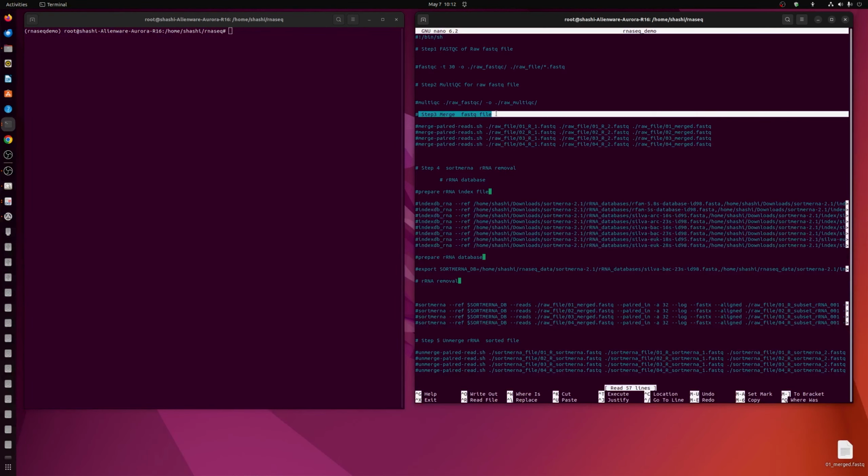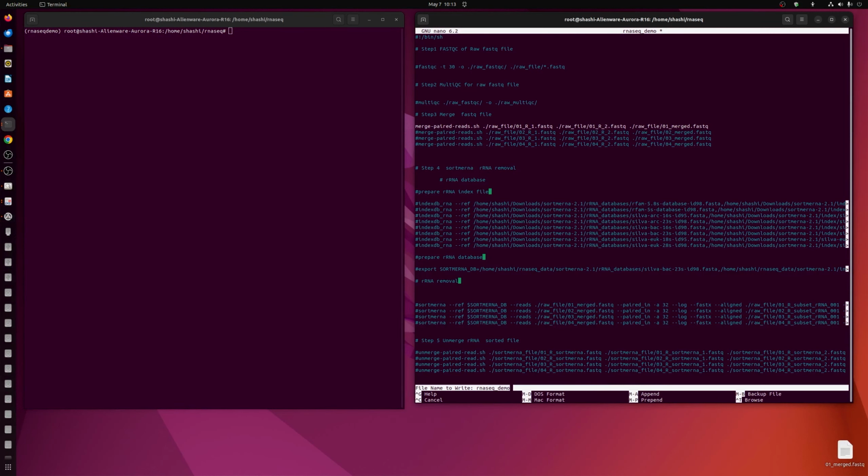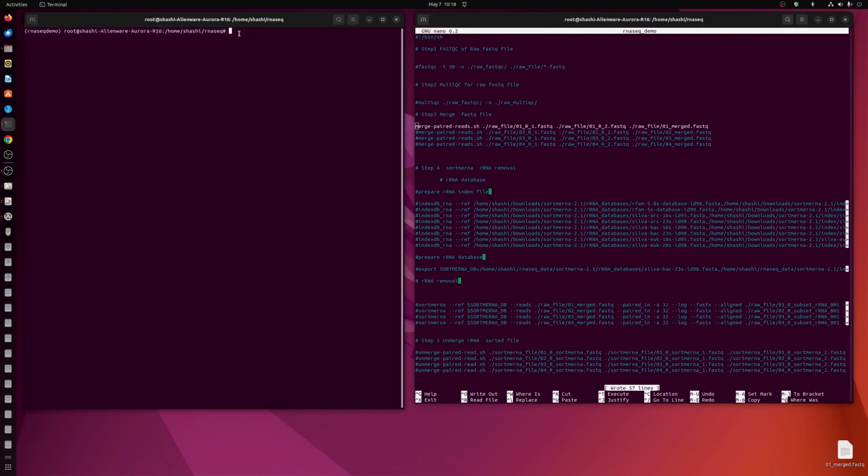Here it is, step 3, and I already have the command for merging the file. So I'm going to just remove the hash so that this command is active. Right now I'm going to save the file with Control O. Now I'm going to run the script using ./RNA-Seq demo. Press enter.